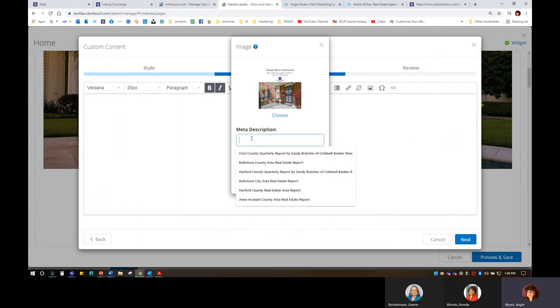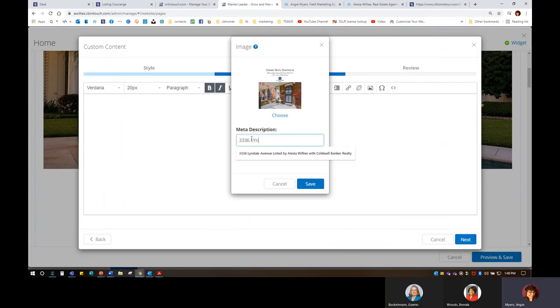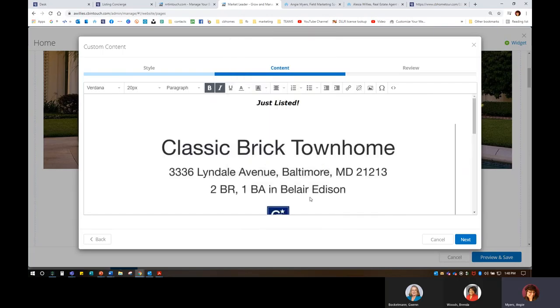This is where I'm also going to add the information here. The property, I'm going to add listed by my name with Coldwell Banker Realty. What that's going to do is Coldwell Banker Realty is something that the search engines like to look for. It's also going to pull it up for my name. It's also going to pull it up with the address. That just gives the opportunity for more people to find it in Google. I'm going to save it.